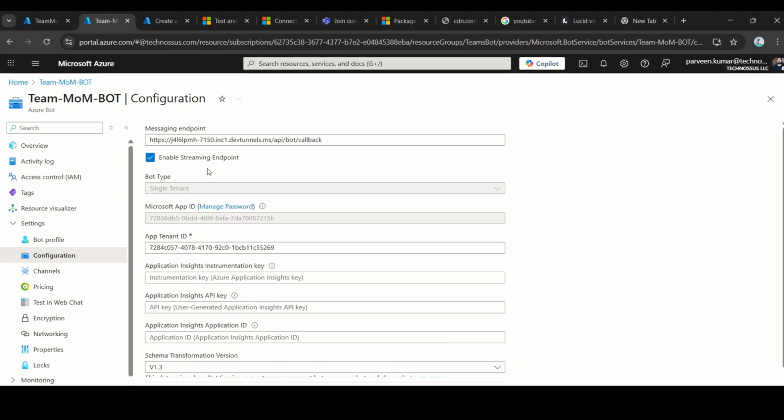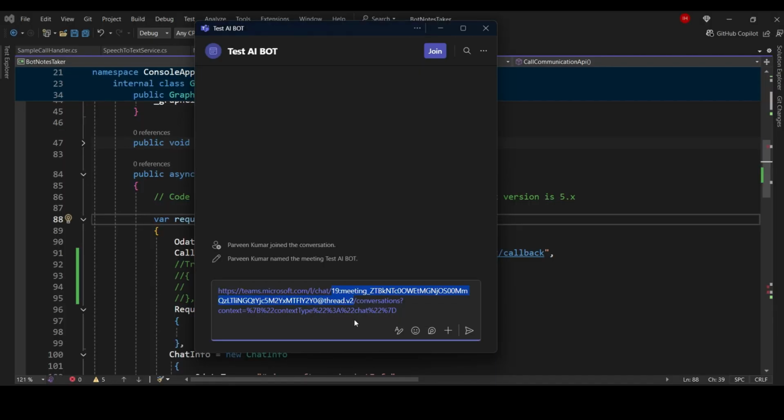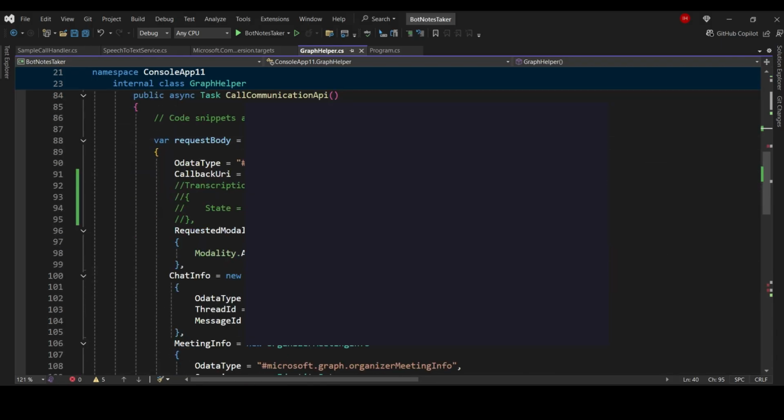With registering my callback endpoint on my Azure bot and in my request body where it will join the call, if I save it, oh, one thing is missing. What I missed is I need a thread ID of my new meeting. So I have copied it, and I will paste it here. Here you go. Now let's see how it works.